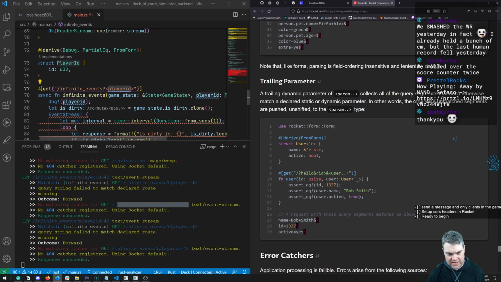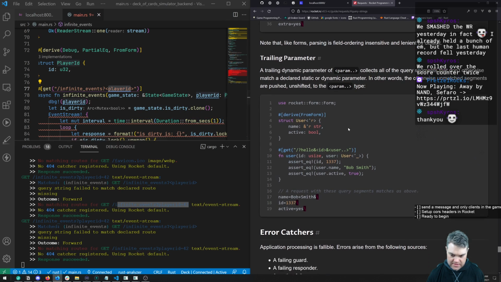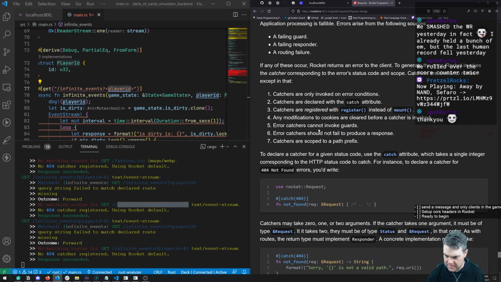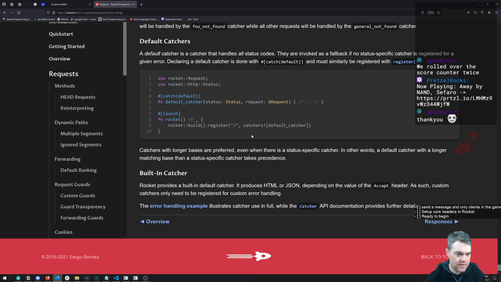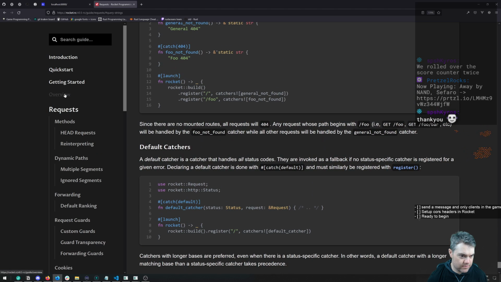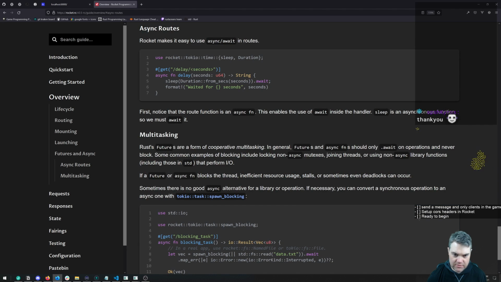Yeah, so this isn't working. I wonder if the async functions don't work the same way. I would be surprised. Routing, async routes. Well, wait a second. Look at that. Oh no, because that's going to be part of this. Oh, okay.